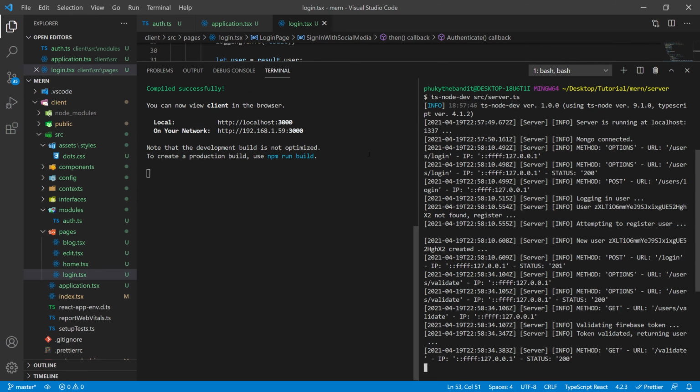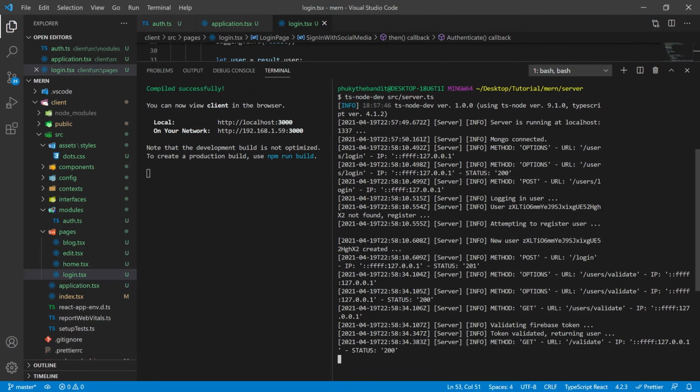We do a user login. It logs in the user. It sees that we're not found, so it registers the user. It returns a 201 for the user. And then when I refreshed the page, you could see that it returns a 201 after we validated and gave me my updated user information. So everything here seems to be working properly.